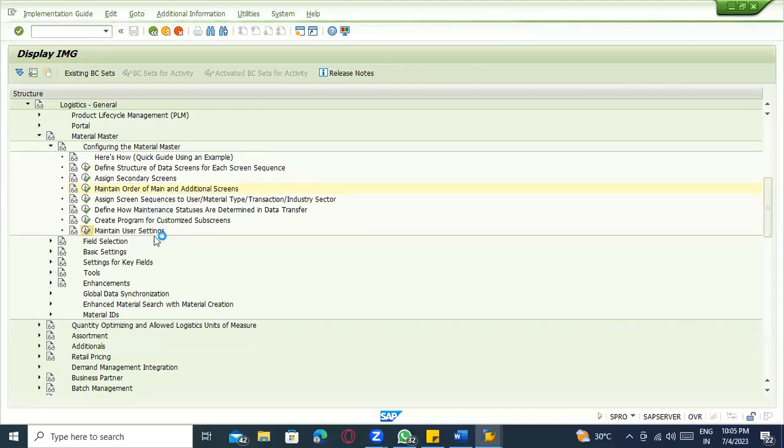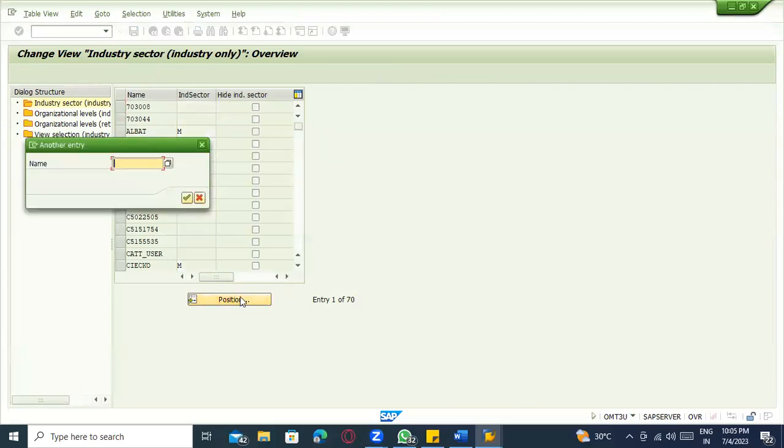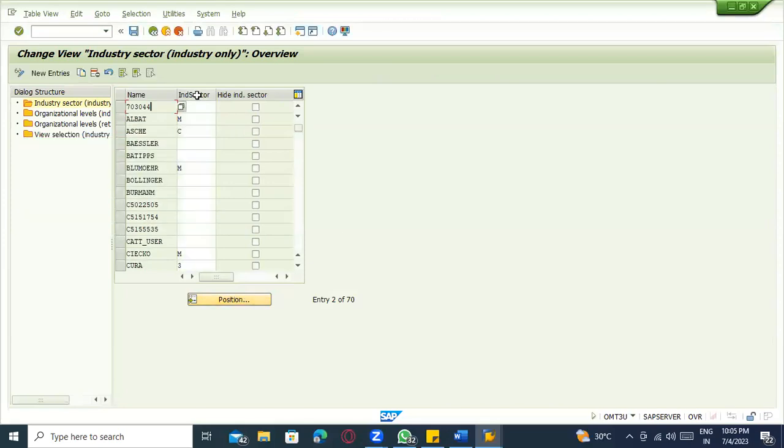You can also change user settings. Based on your user ID, maybe I don't want to display this industry. Here my industry sector is not assigned. If I assign industry sector M, then by default it will come as M when I'm creating. If I hide it, that means it never shows the industry sector when I'm creating. So I'm hiding the information of industry.